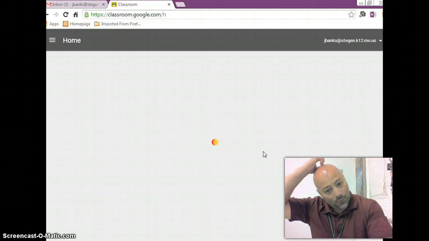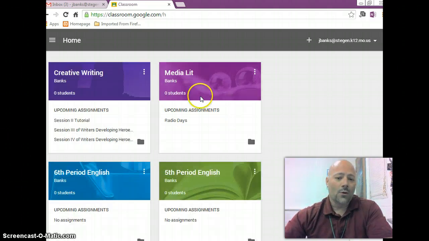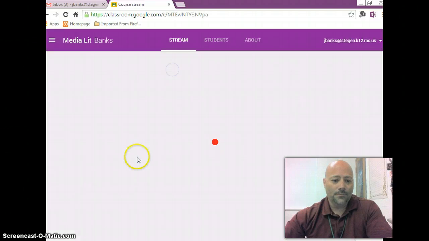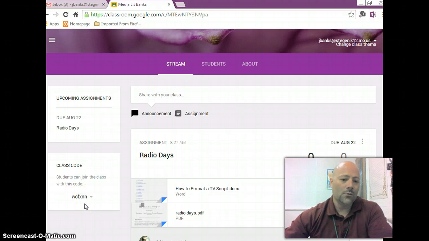So as soon as this loads, then what I'll do is I will show you your classroom for Google. And essentially what it'll have is a list of the assignments that you are doing, and then where you enter in the assignments after you are completed. So basically it'll be Media Lit, and for you guys, your code is right here for the class code. So you would type in WCFXNN. Those are the letters that you would type in order to gain access into the program.